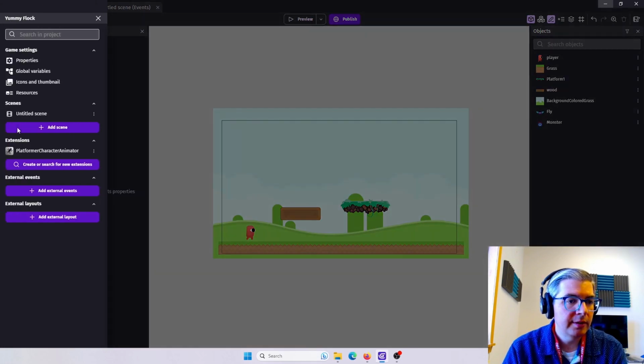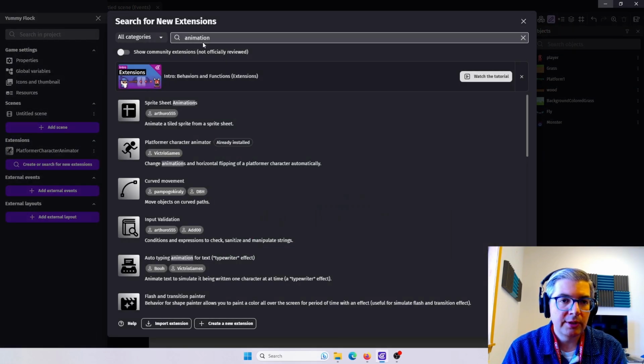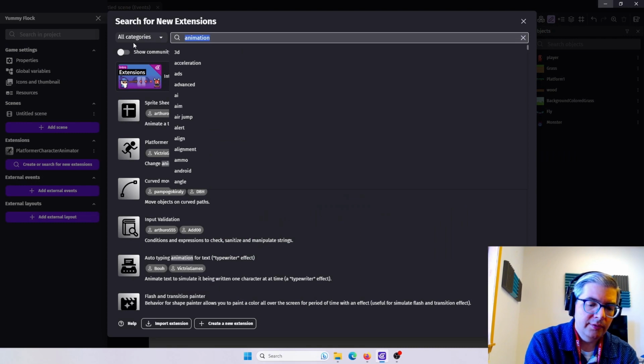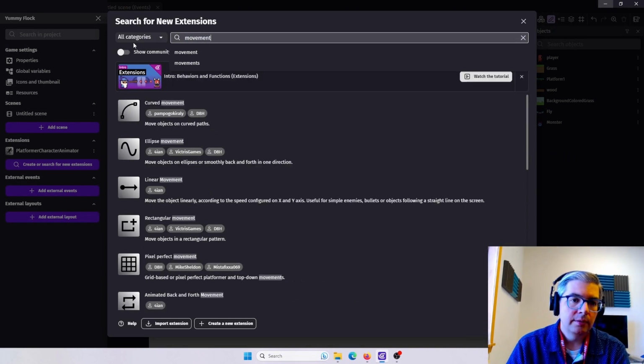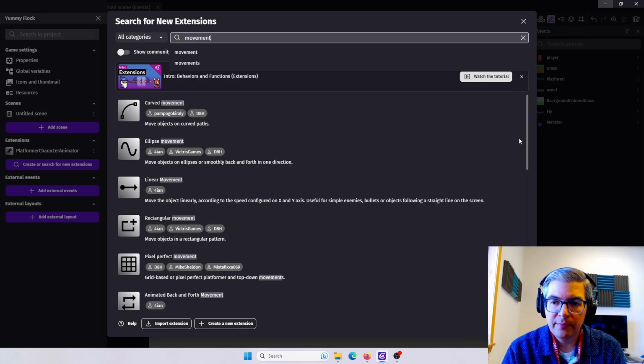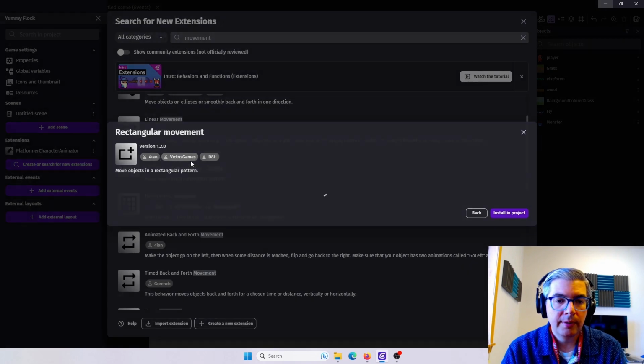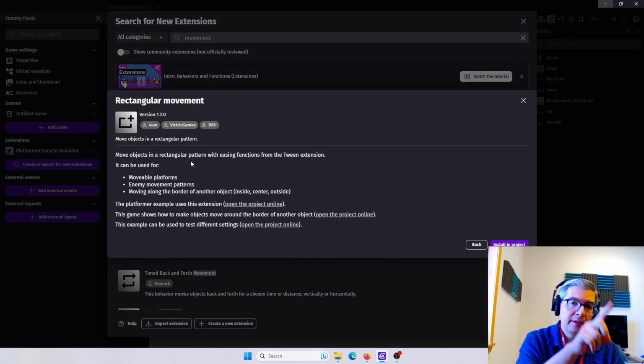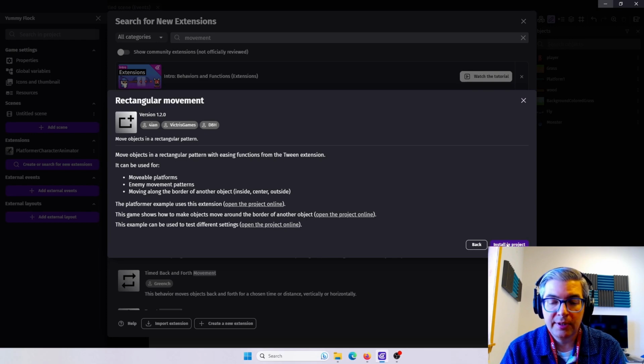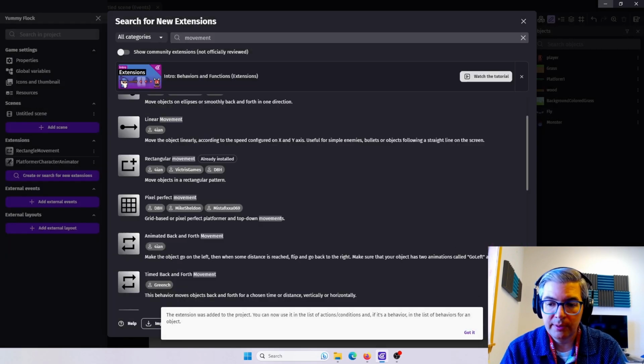So let's go to Project Manager, create or search for new extension, and search for movement. And you'll see there's a lot of different types of movement you can do here. And we're going to do rectangular movement. The cool thing about rectangular movement, there are things like a timed back and forth, which would also work for having the monster go back and forth. But with the rectangular movement, you can do an entire rectangle, but if you tell it not to go in any vertical direction, then you're just going to have the back and forth. You're going to have horizontal movement. So we can use this for both types of movements, so it works really well.